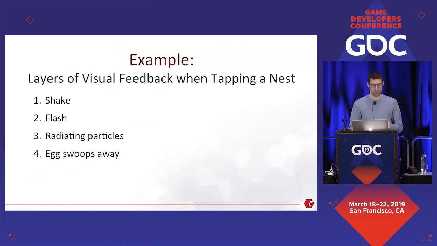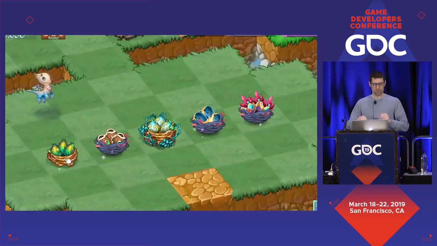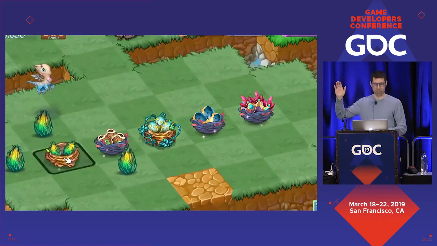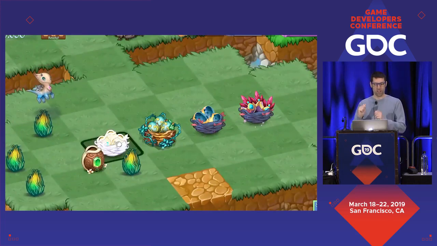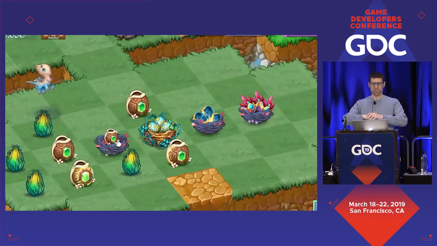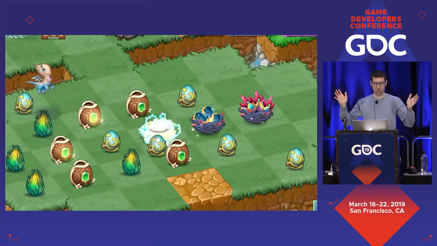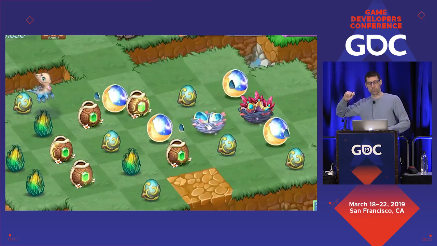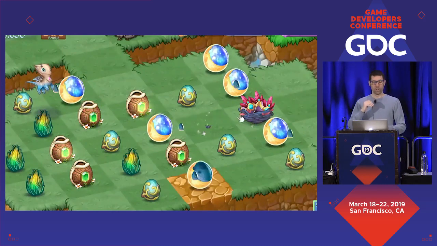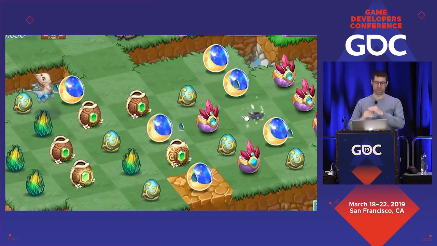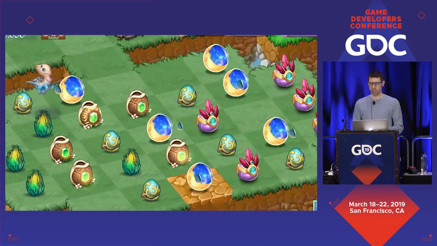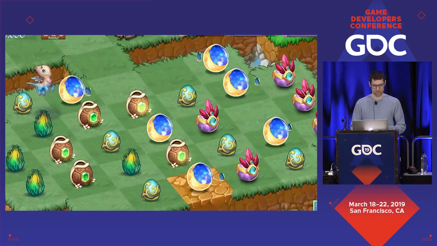Well, here's an example. When you tap a nest in Merge Dragons to shake an egg out, just the visual feedback has these 4 independent parts to it. And let's take a look. So the nest shakes as if your tap jostles it. That's nice and tactile. Then there are these split-second flashes, and there are these radiating sparkle effects as well. And then the resulting egg swoops very nicely away from the nest. That's 4 different pieces of visual feedback that stack nicely on top of each other for a very satisfying effect.